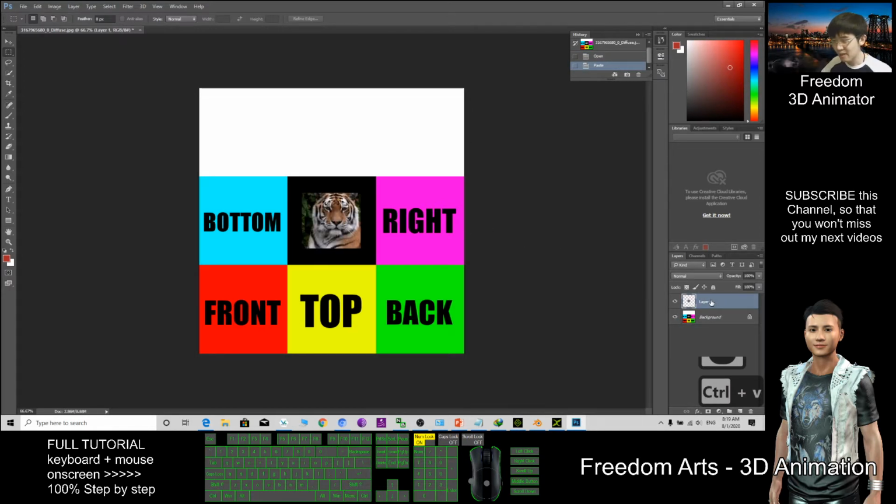You see it created a new layer. Then I can move it. Of course, you can make this invisible. If you want, you can make it invisible. But of course I won't.